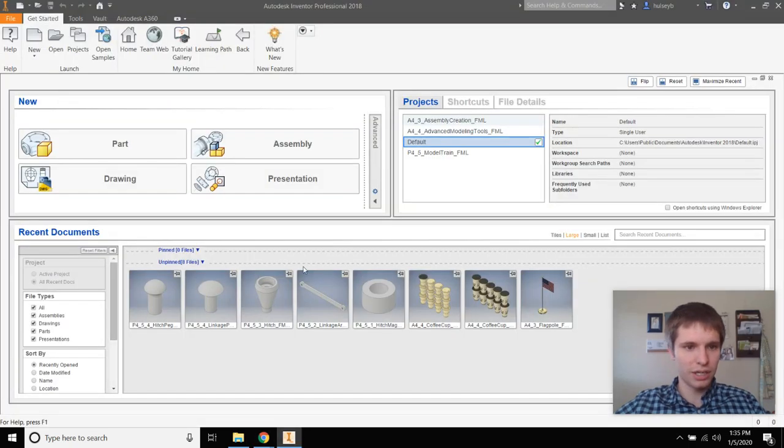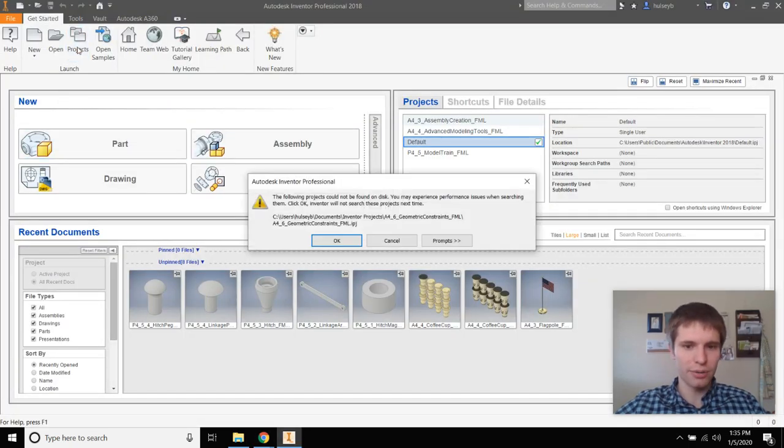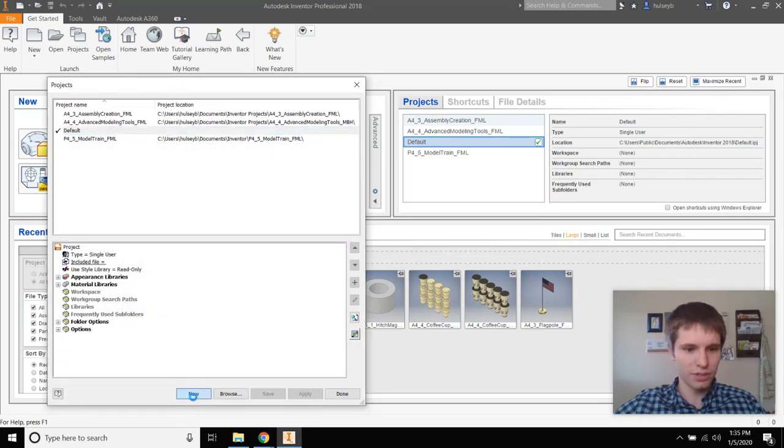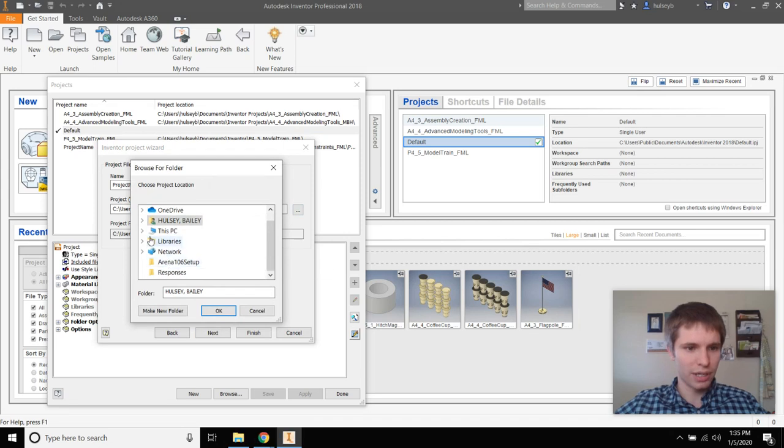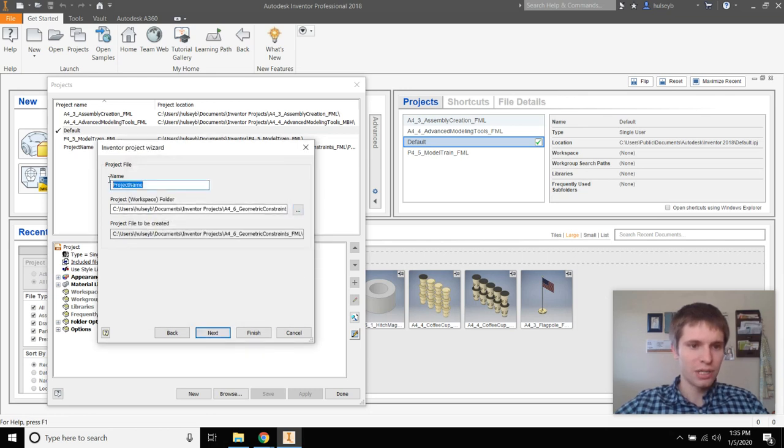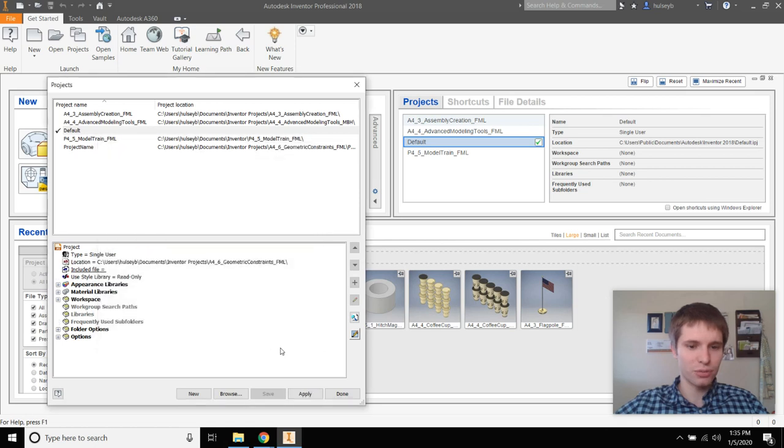Okay, so in Inventor, you want a new project like always, a new single user project. I'm going to browse to my documents, but you do not need to do this on your PC. On this PC, scroll down until you see your H drive. I don't have an H drive, but you choose your H drive, Inventor projects, a new folder here, and make it A4.6 geometric constraints, and then instead of FML, we want your first, middle, last initials. So that's the folder. We want the project to have the same name as the folder. We'll finish and hit done.